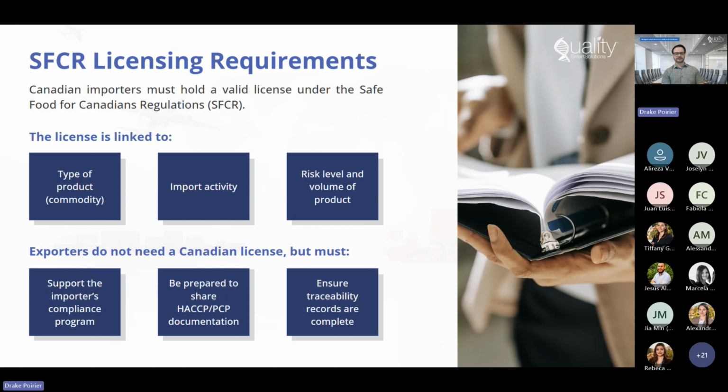Some SFCR licensing requirements. Generally, only Canadian entities can apply for and hold an SFC license. There are certain instances where foreign entities can hold a version of these, but that's quite uncommon and not something we're going to cover due to how infrequent that is. The exporter must understand what the importer's license covers and how you fit into your importer's food safety system. Basically, their SFC license must authorize import as an activity.